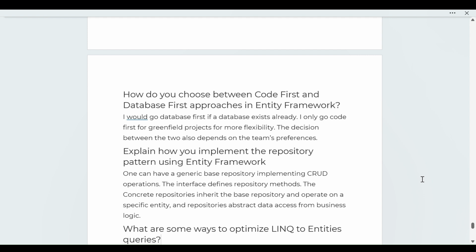Next question we have: explain how you implement the repository pattern using Entity Framework. One can have a generic base repository implementing CRUD operations, and the interface defines the repository methods, and the concrete repository inherits the base repository and operates on a specific entity, and the repository abstracts data access from the business logic.